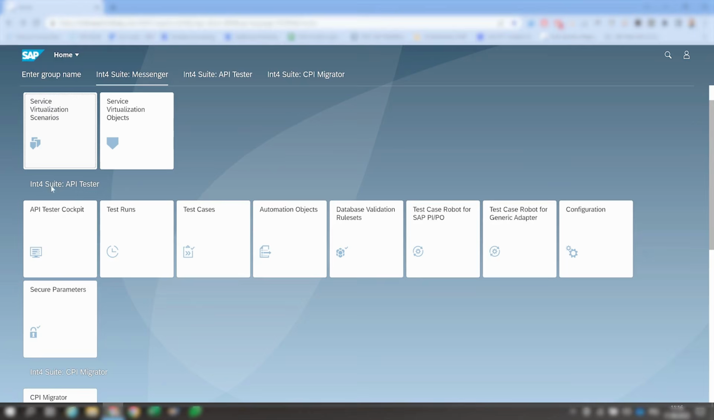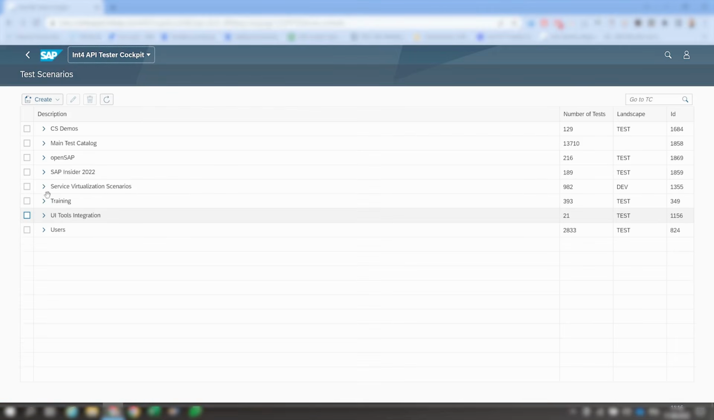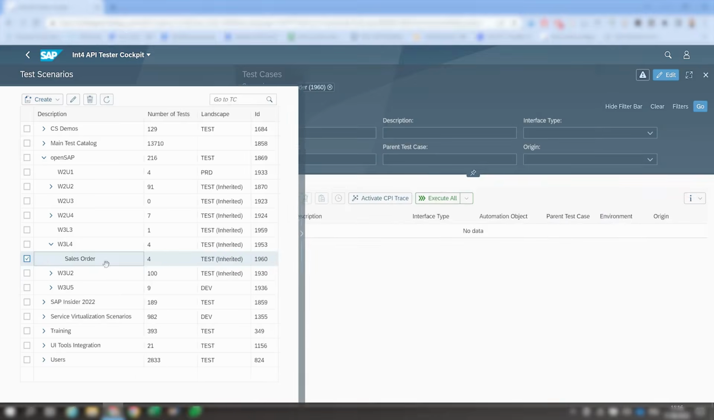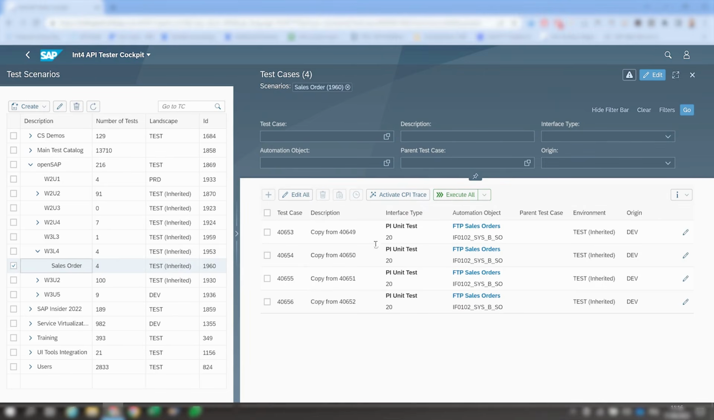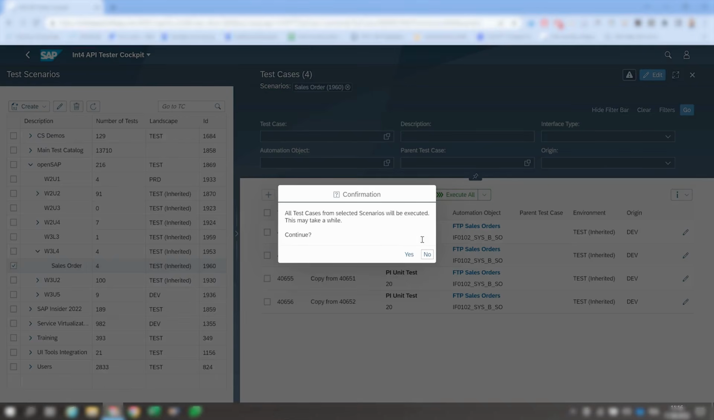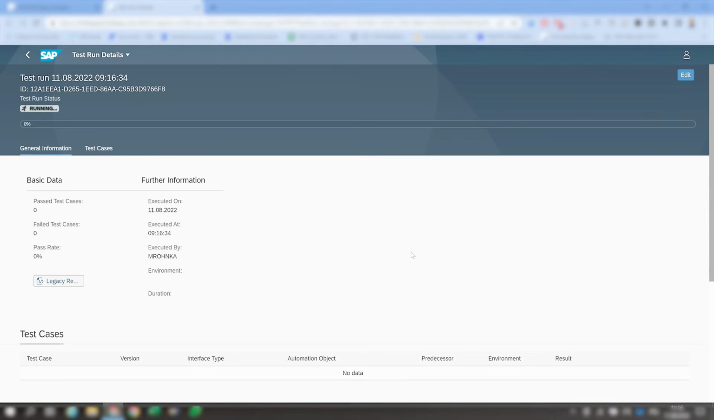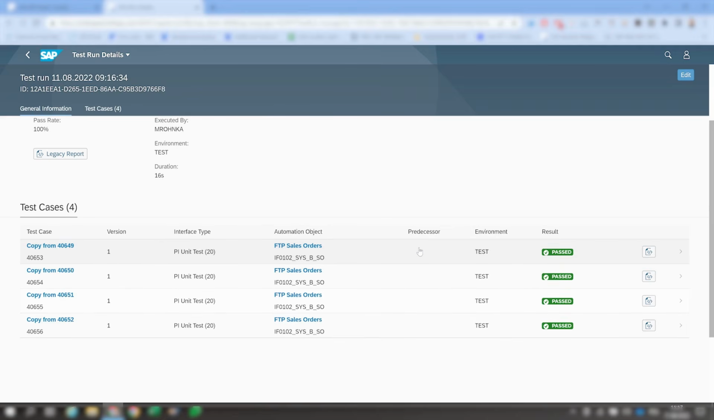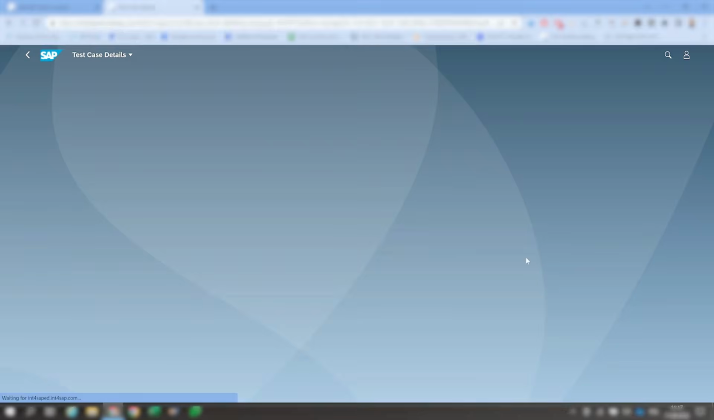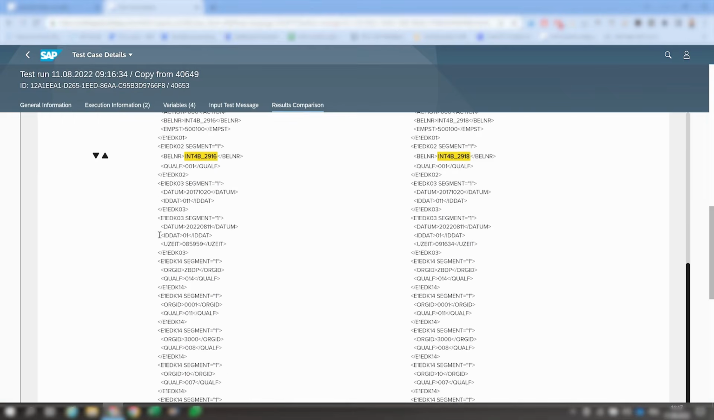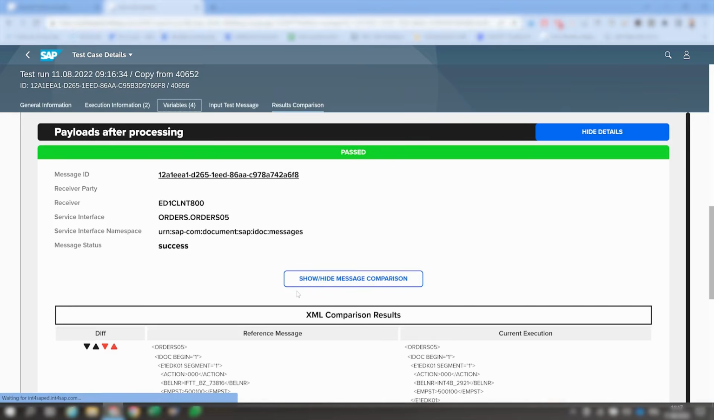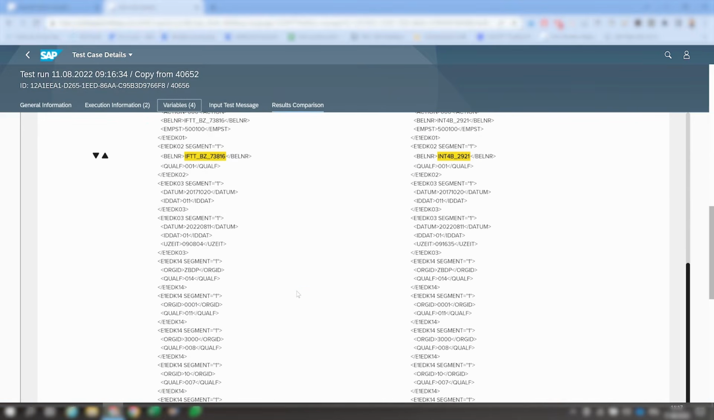Now I'm going back to API Tester Cockpit. I see that my test cases are here. I will execute them all. All the test cases are executed successfully. I can go to the details of each of them. I can go back and see the other one. That's the API test.